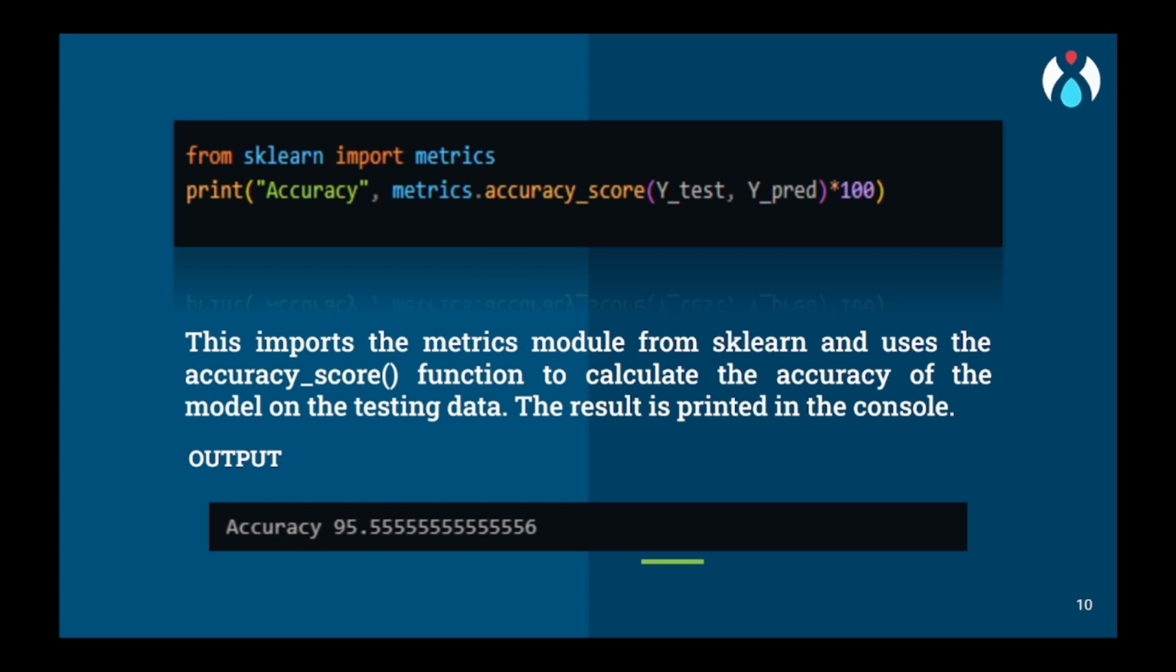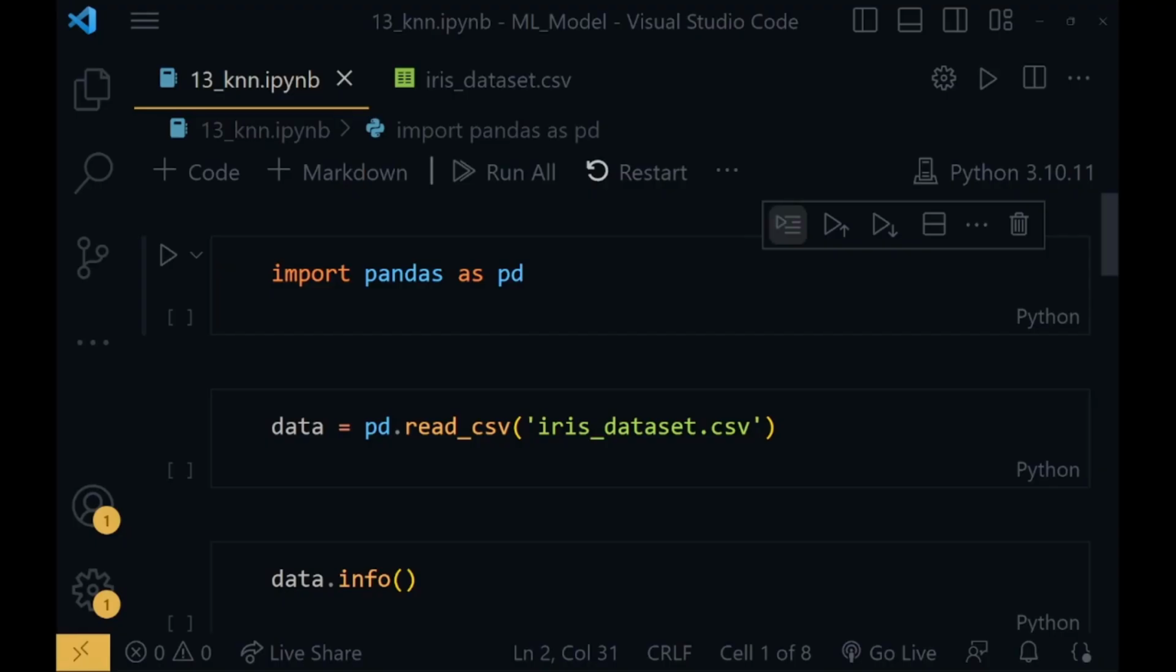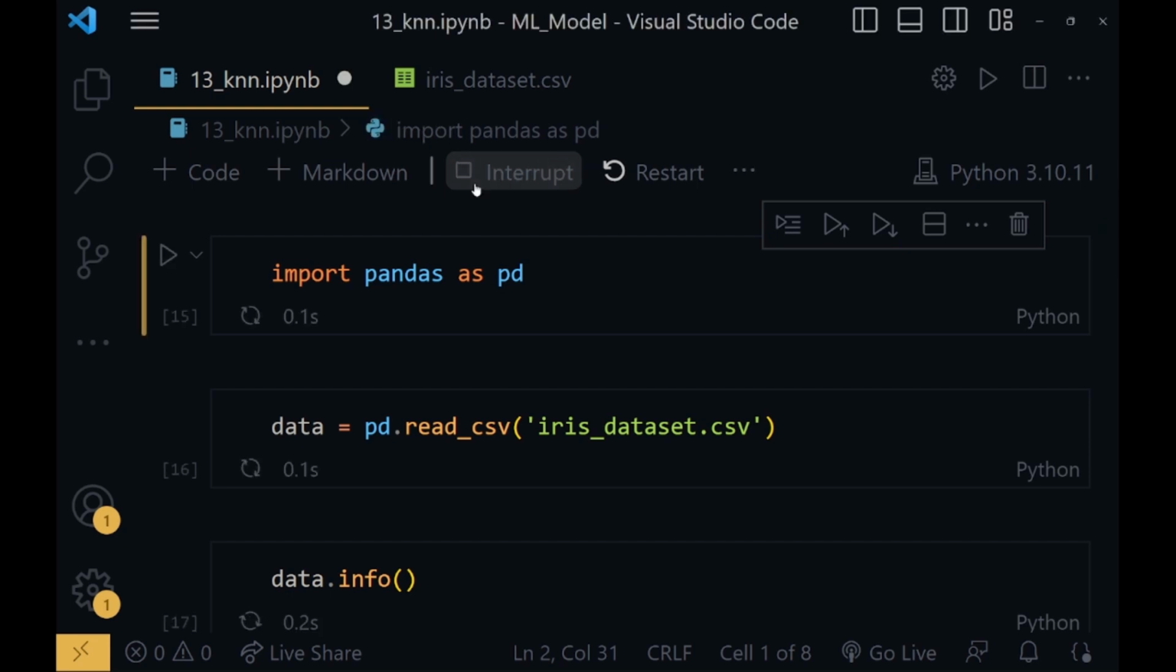Now let's move to the VS Studio to get a practical implementation of what we have learned in this slide. Okay, so now we have come to our Visual Studio. So I'll just quickly run all these code snippets.